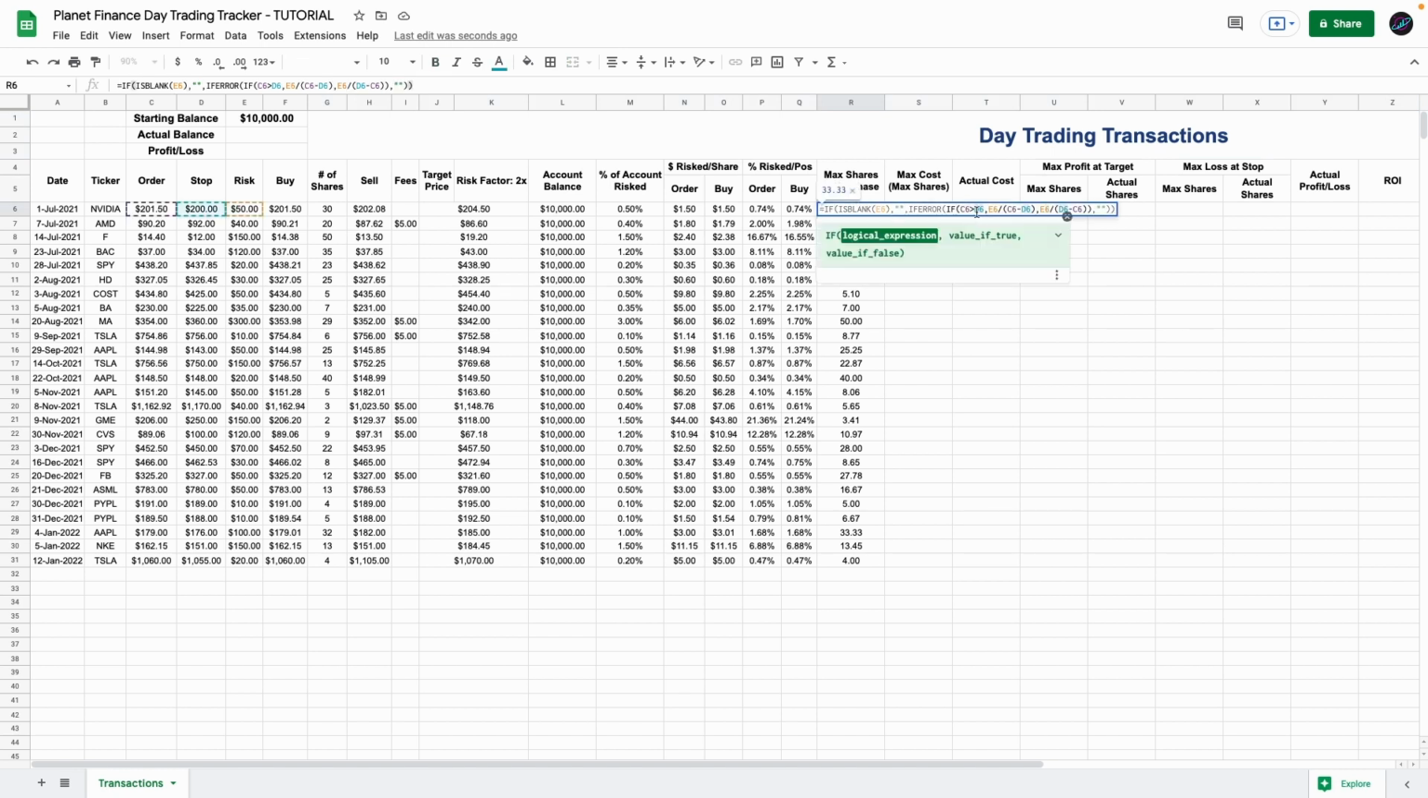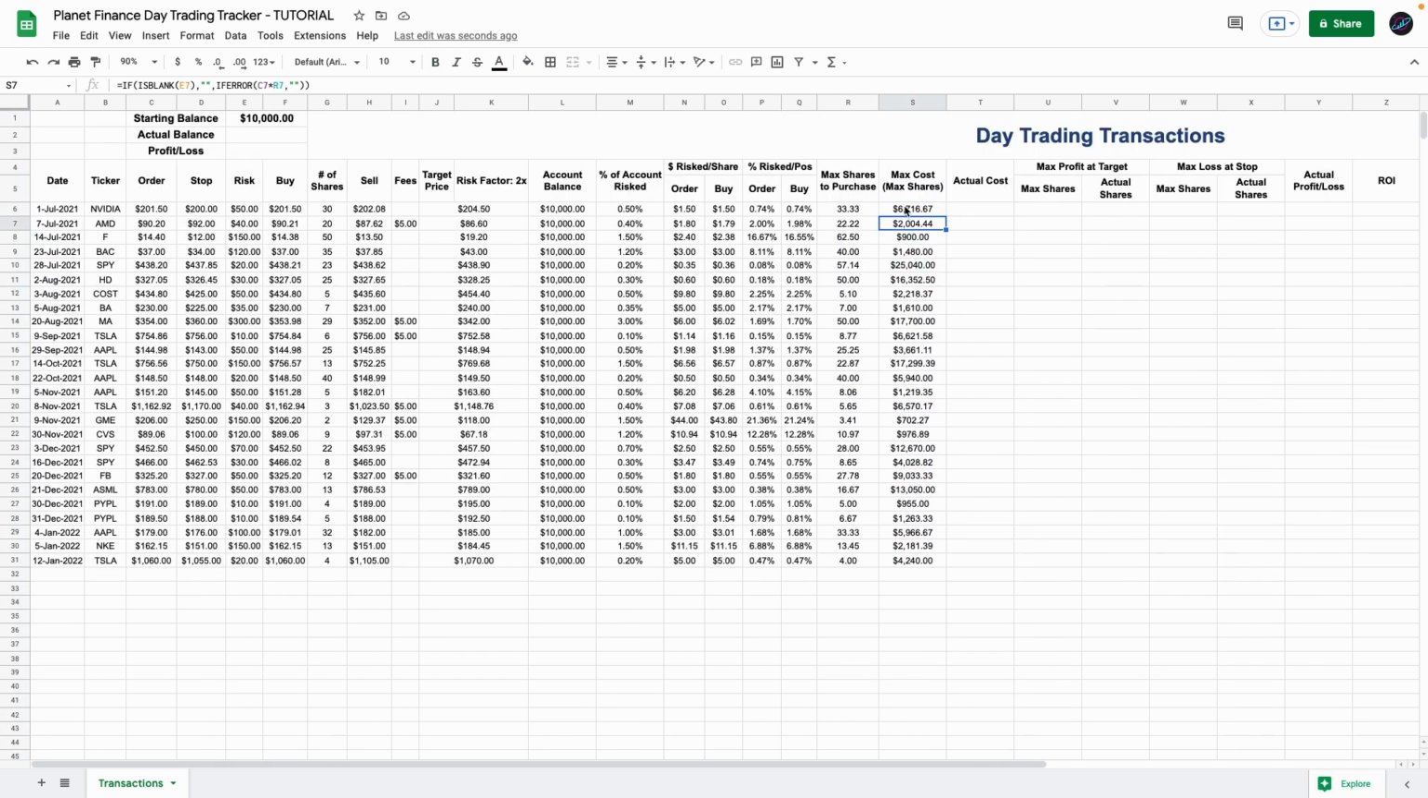So as you can see, the formula looks at the order and stop, and then it figures out how many shares you should actually buy based on that risk that you entered. Once we calculate the maximum shares to purchase, then we can get the maximum cost it would be to purchase all these shares. So as you can see, the formula multiplies the maximum shares by the order. So these two columns here are very important and they can be used as a guide to understand how much cost you're incurring whenever you enter a trade.